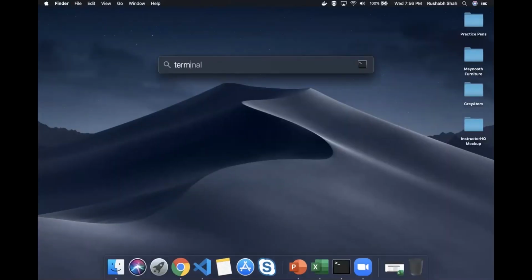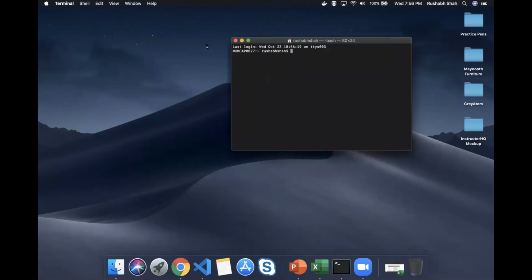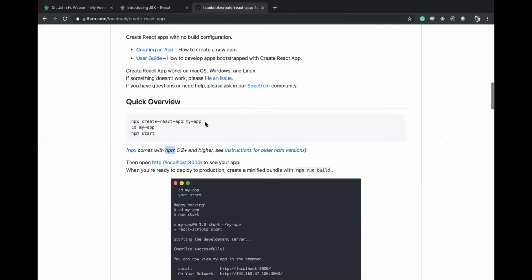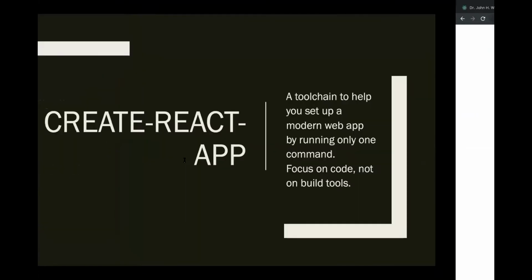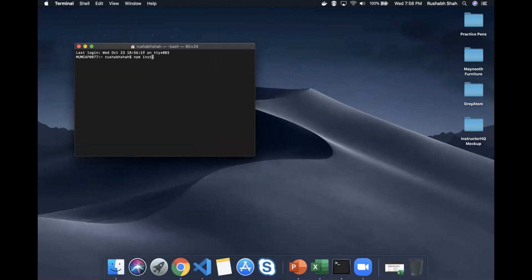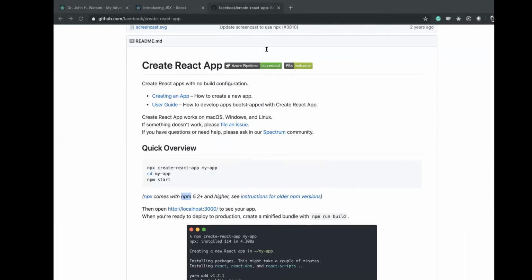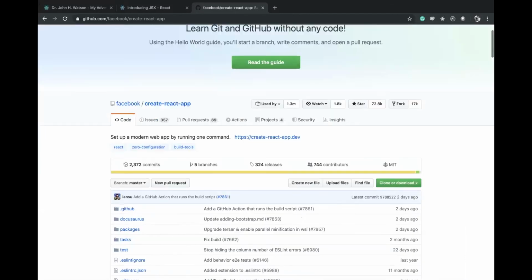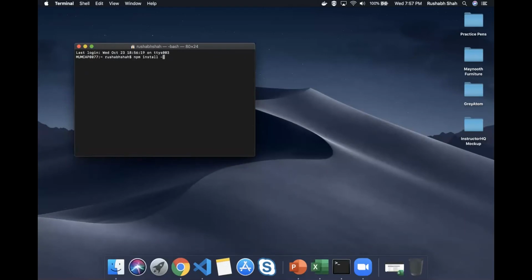I'll just go to my terminal, just put it here. And to install Create React App, all you have to do is npm install -g create-react-app. You'll find the commands, which sometimes I definitely find hard to remember, on the official GitHub page. But since I already have Create React App on my machine, I can just show you. So you will get something like this.